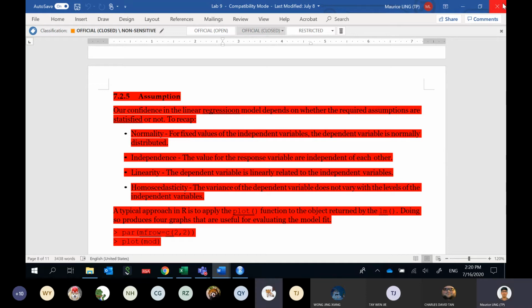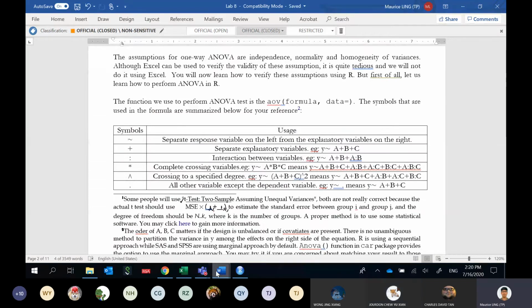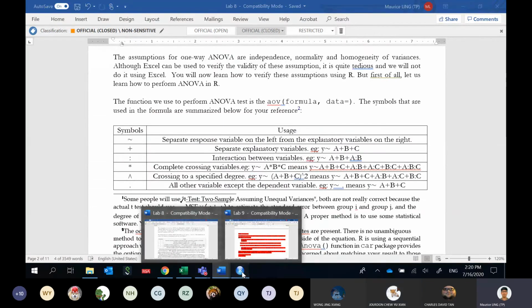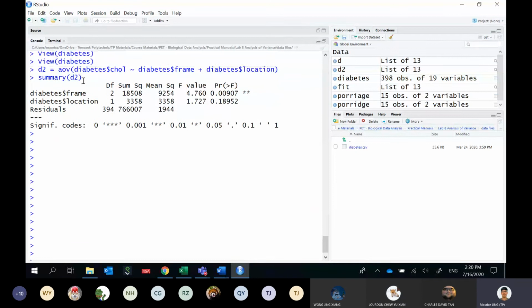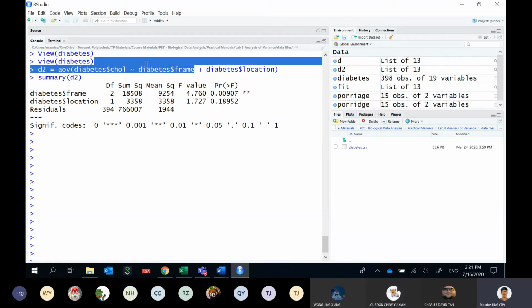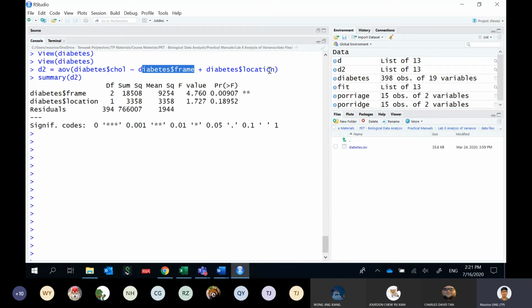Hi, can I see what you wrote for D2 again? D2 again, okay. This one. Oh, so I don't have to put D2 equals to something else. No, D2 means it's the average cholesterol based on frame. Does it differ based on frame? And does it differ based on location? Oh, okay. Thank you.